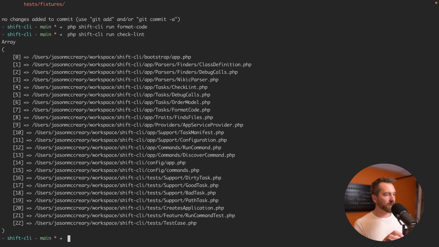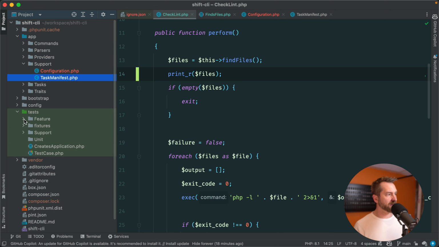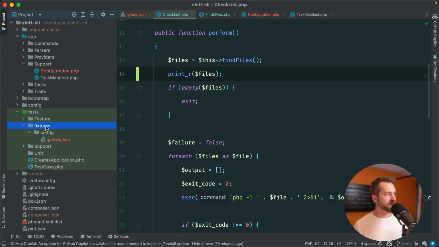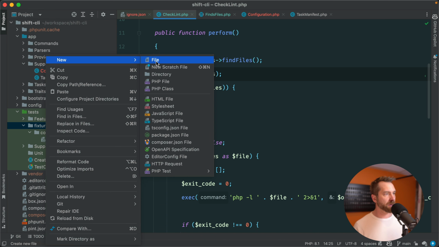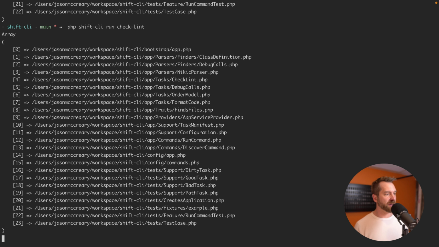I think what I would want to do now is try to get this to ignore the test fixtures somehow, which is interesting because it's actually not pulling in test fixtures, but it's because I probably don't have any PHP files in the test fixtures. So let's see if that's true. Yeah, I don't. I only have this ignore JSON file. So let's just put in a new file, example.php. Cool. All right, let's run this again. And there we go. Now it's pulling in test fixtures example PHP.